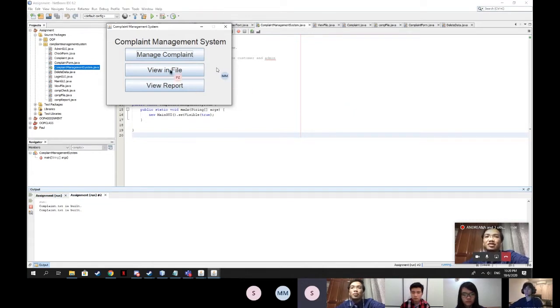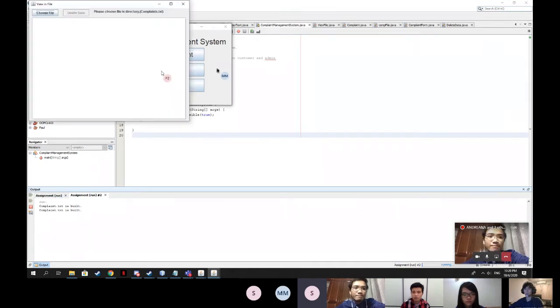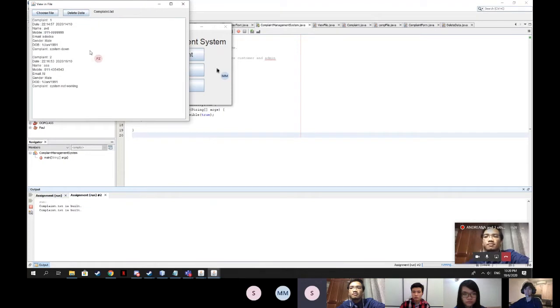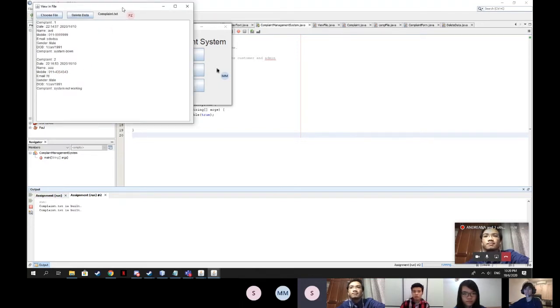So I'll be talking about the view in file. When we click the view in file button, a new window will appear and the admin will get to choose the file. To make it easier, we can just choose text files and then only text files will appear. Or if the user does not care, then he can just choose all files. When we click the txt file, the complaints will appear. As we just did 2 complaints, complaint 1 and complaint 2 will appear. And now I'll pass to Jenny.